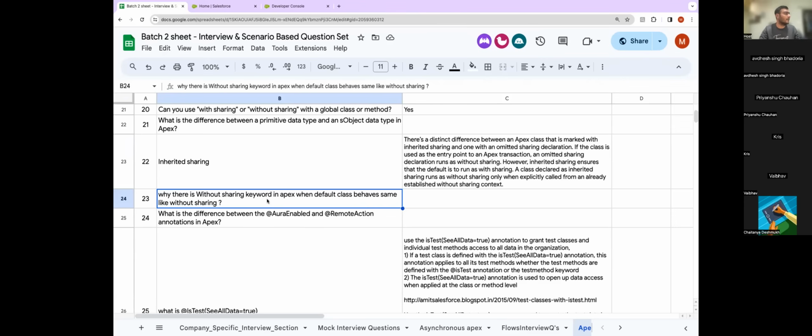Okay, why is there a without sharing keyword in Apex when the default class behaves the same as without sharing? Okay, so we have answered this earlier. If there is an outer class which is with sharing, and the inner class is without sharing, then the inner class will run in the without sharing context. But if you do not define without sharing, then the inner class will run in the with sharing context. So without sharing is very important when we explicitly want a particular inner class to run in the without sharing context. And that is also true for the other class.